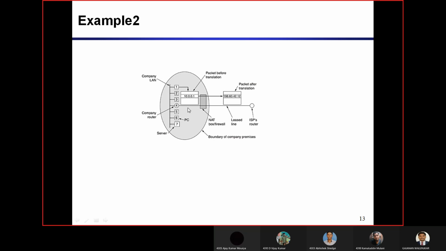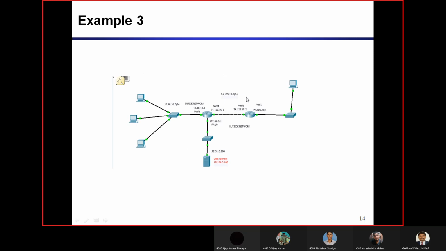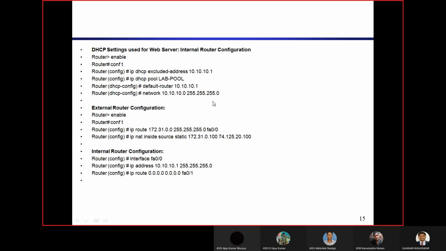Such types of examples you can say, there are many examples. For example, one more example here, say a company LAN is there, right? These are 7 terminals connected. Then a server is there, suppose PCs. The first machine having IP address 10.0.0.1 will get mapped to this public address and then communicate on the ISP like this. Such types of scenarios you can see, a lot of scenarios you can see here.